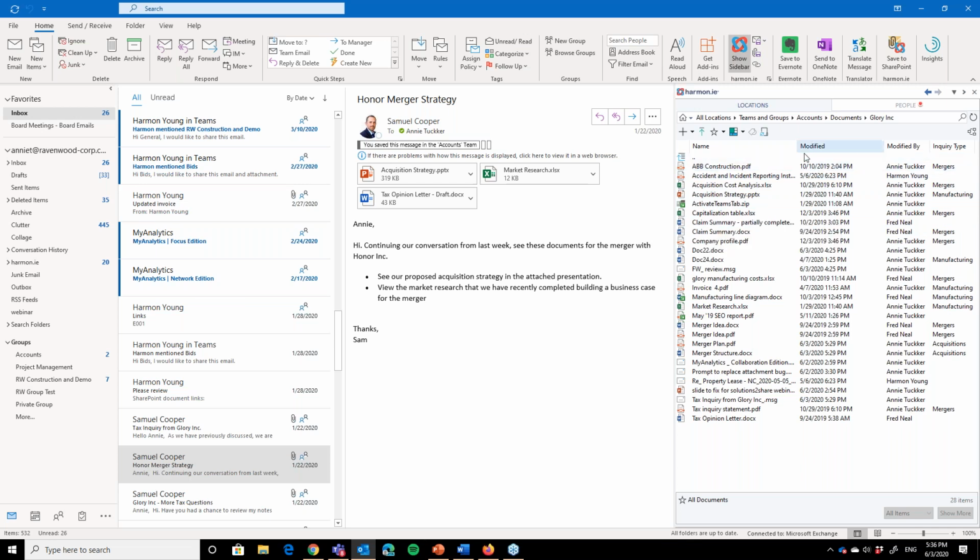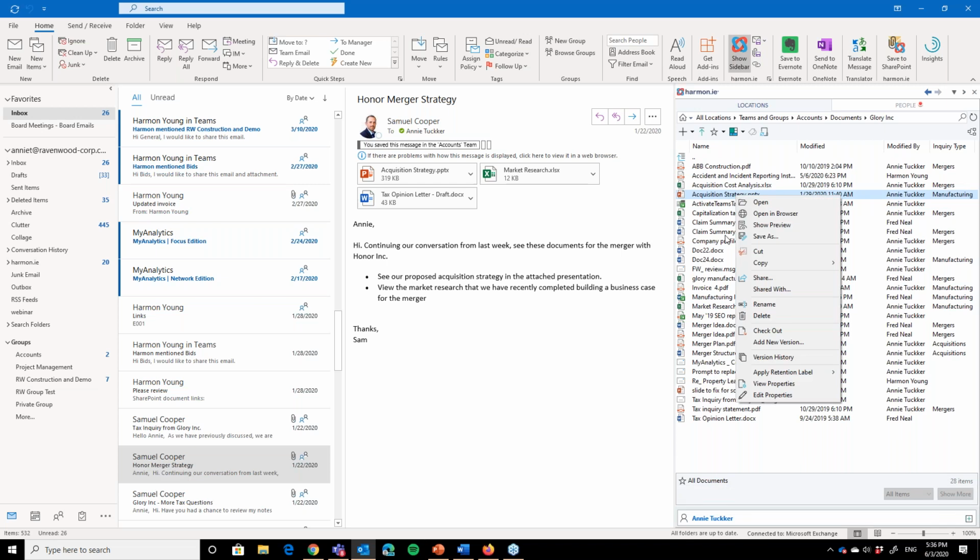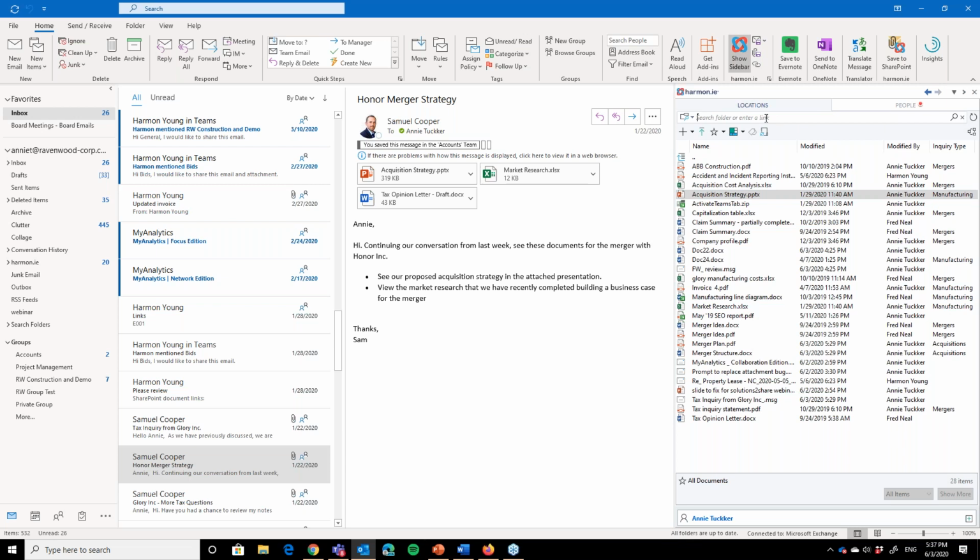I can search. I'll show you search in just a moment. And of course, you can do all the same type of operations. As we know, the Teams channel file location is basically a special SharePoint location. So a lot of the same capabilities are available right out of the box. We do have the capability of being able to do search from here.